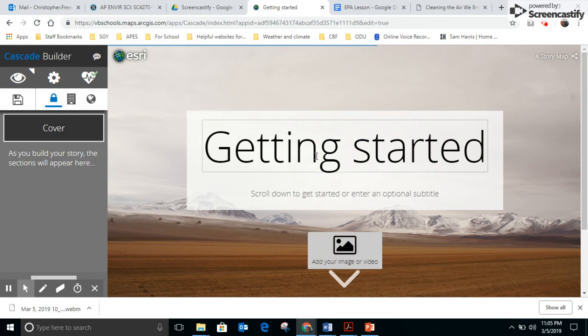So, as I said, they can go and change their title, or they can decide that instead of having it say scroll down, they might want to put their name there because they want ownership. So they could put their name or their group's name.